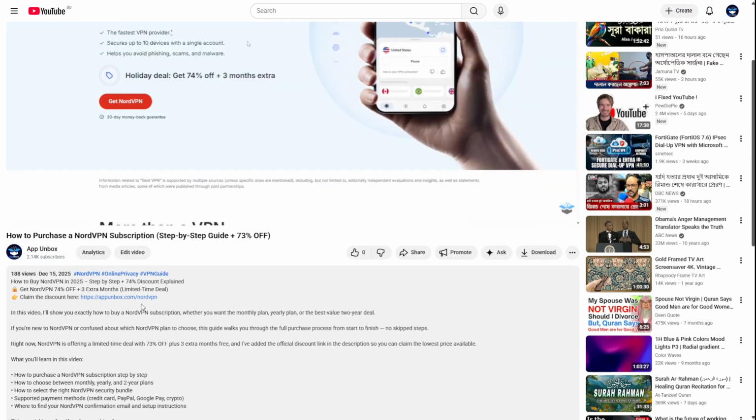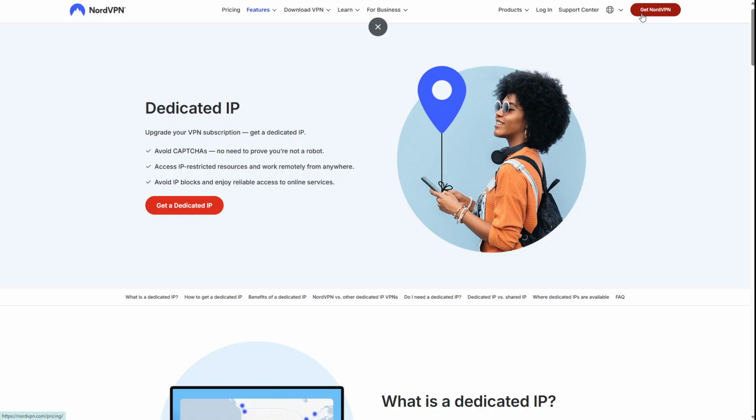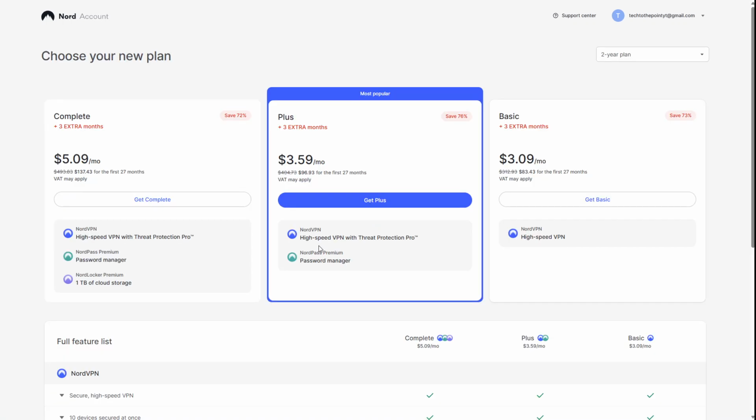First, log into your Nord account. You'll need access to manage your subscription and the dedicated IP add-on. Once you're logged in, look at the left sidebar and select NordVPN. This will open the section where you can manage additional features.